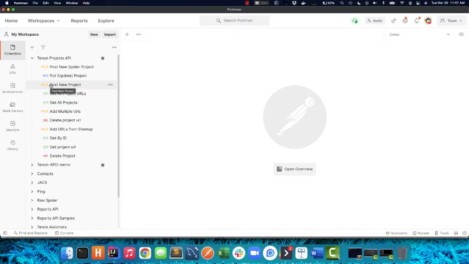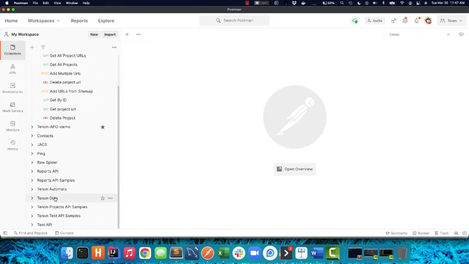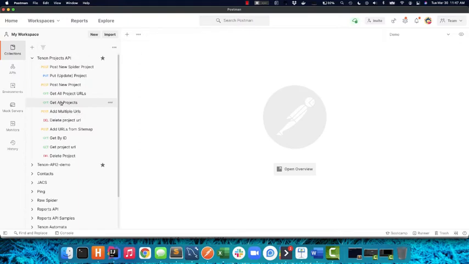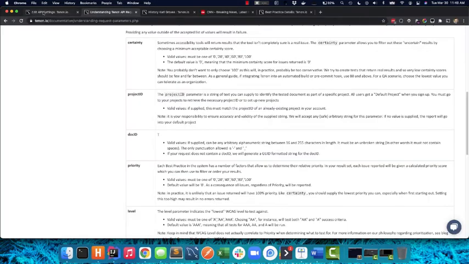Now, the projects API is fully RESTful. In the test API, version 1 of the test API, it's not RESTful. You can only post to it, and that's that. With the projects API, you can be fully RESTful. You can do posts, gets, deletes, and puts. So the first thing I'm going to do is I'm going to post a new project. You have to use your API key as one of your parameters, so I need to go retrieve that again.